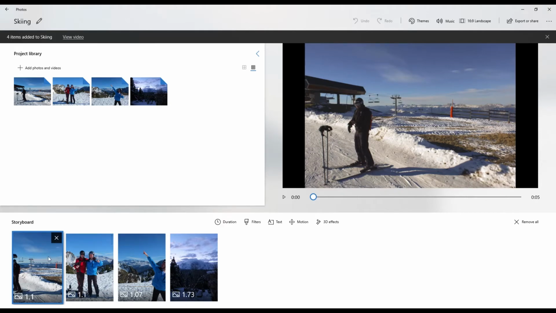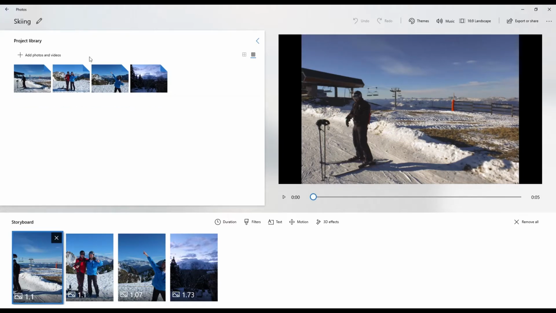Okay, so now we've got 4 pictures at the bottom. You can see the storyboard there. These are the imported pictures which I have dragged in just there, and if I had videos, they would appear there too. I've added one picture to the storyboard, the second, the third, and the fourth, and you can see them at the bottom here. If I want to delete any of them, I'll just click on the X and it gets rid of them. But for the time being, we're going to keep them in there.